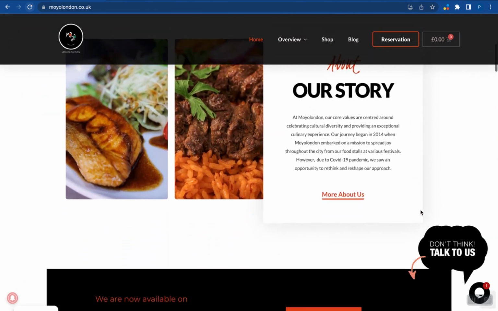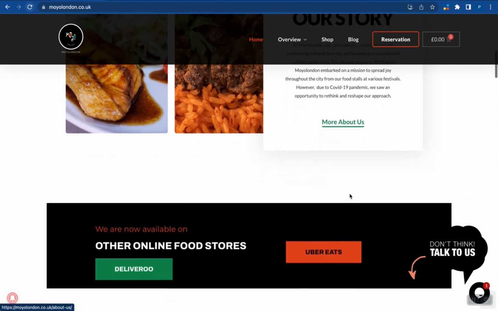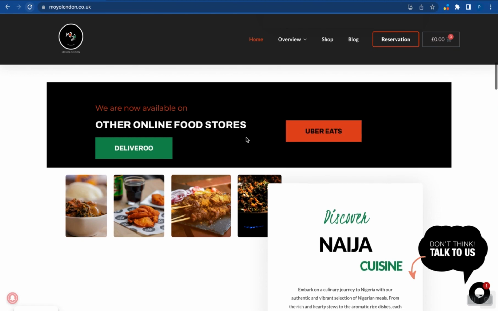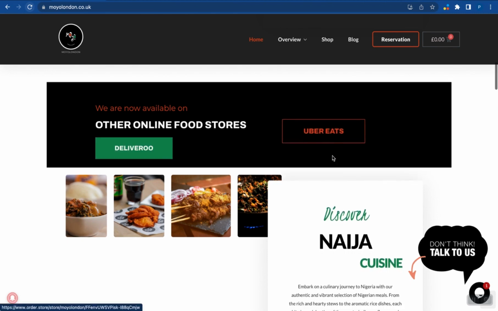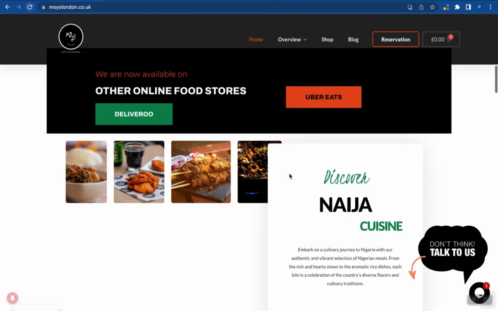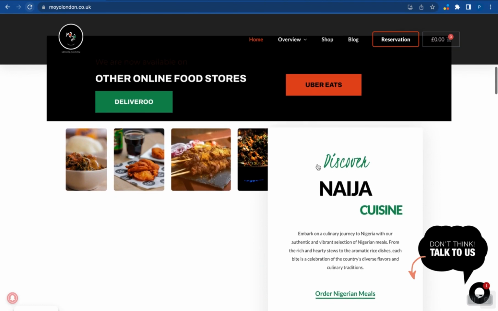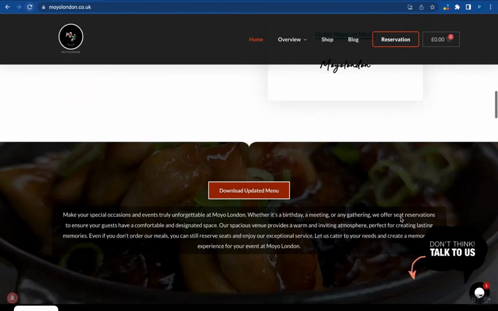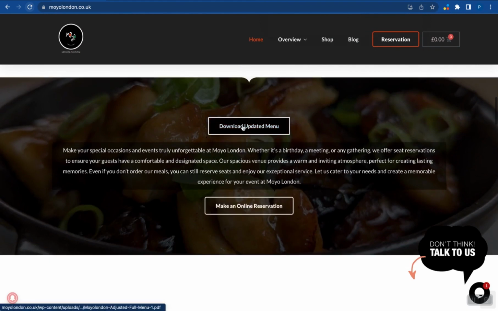You see the about us. This leads them to the about us page. You see this. They also have stores that are on third-party sites like Uber Eats and Deliveroo, so people can actually click on this, check out this. This is for the Nigerian cuisines. You can see for the Nigerian cuisine with the signage. You can see the downloads. So in case they did not download it there, they can download it here.